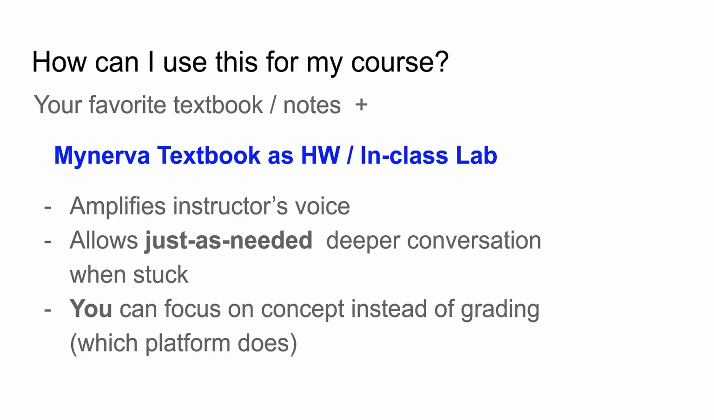And the way I've written at least the textbook, my hope is that it amplifies your voice and allows you to have a just-as-needed deeper conversation with students when they're stuck, instead of worrying about the details of, is it going to be graded? Does the program work? If they download Julia code, is it the same version as what you had when you created your assignments? All of that you don't have to worry about, and you can focus on the concept instead of grading, which is what Minerva does best.